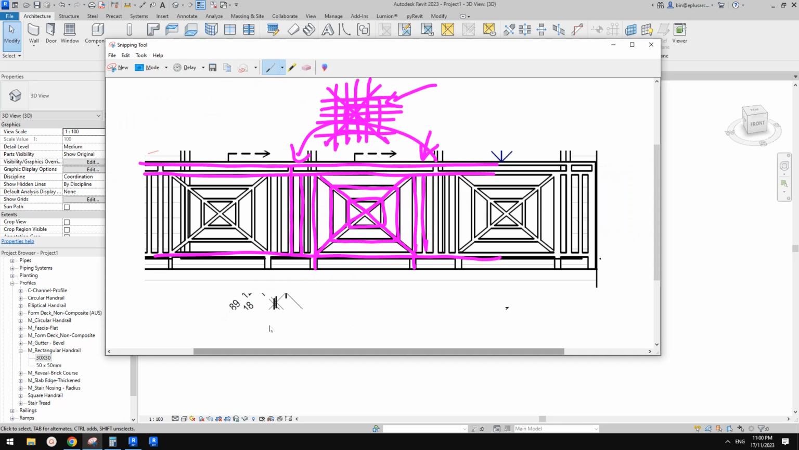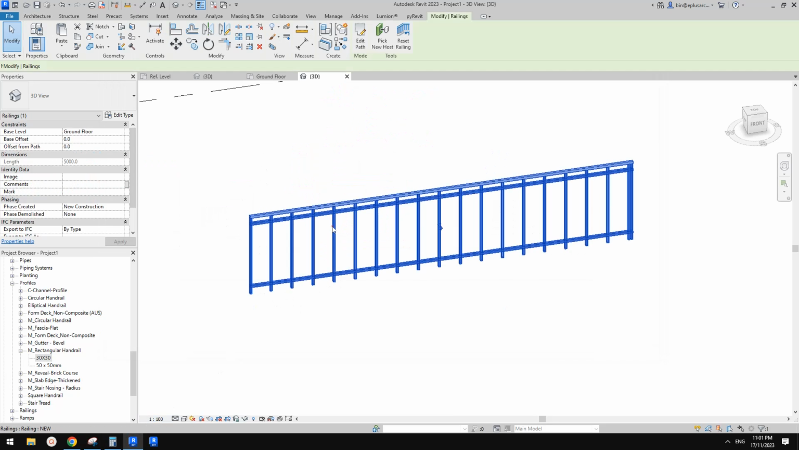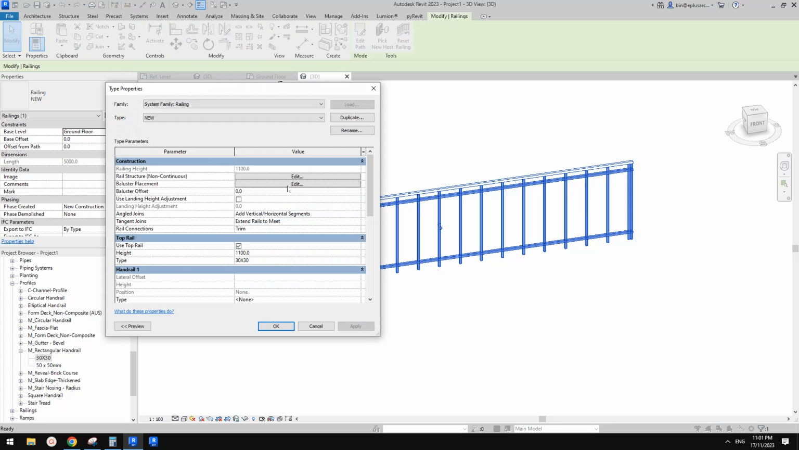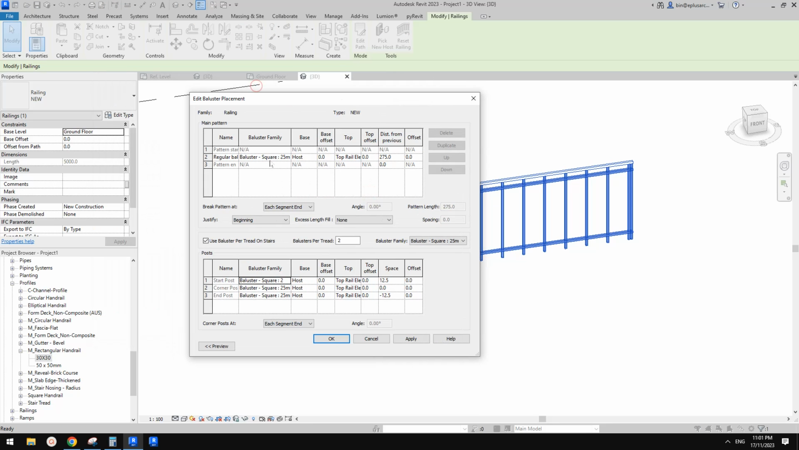So let's continue. We're going to start from this one. So we can see it starts from rail 2 to top rail, rail 2 to rail 1, and host to rail 1. So there are 3. Okay, so select it, edit type, baluster placement. So we're going to change this one.